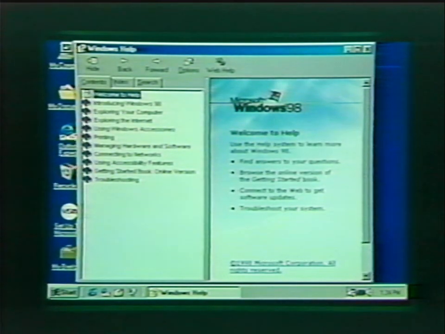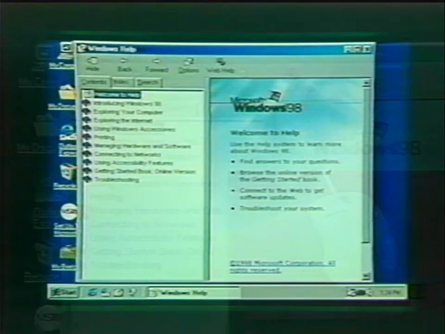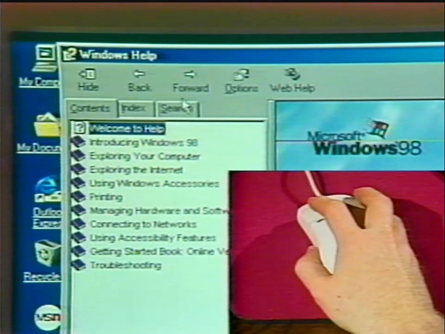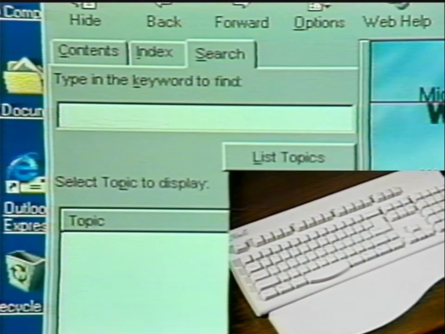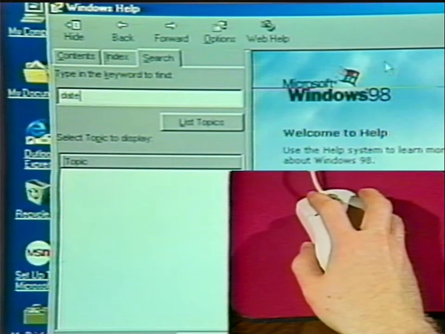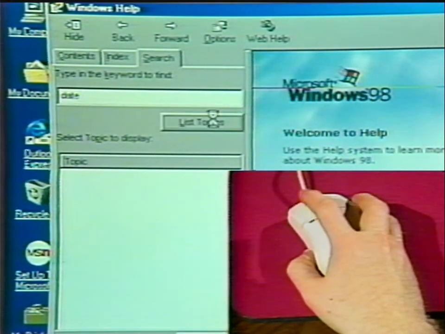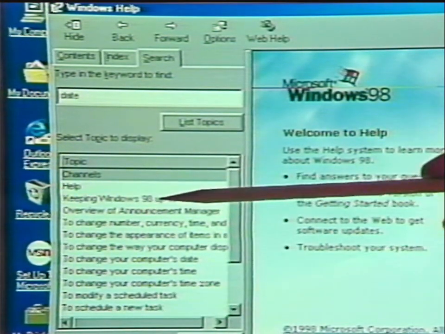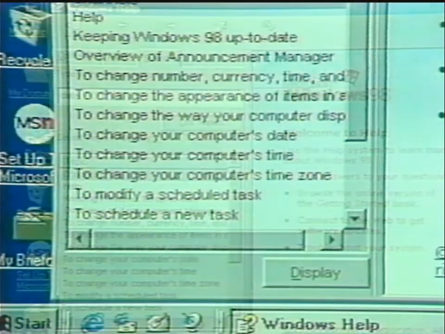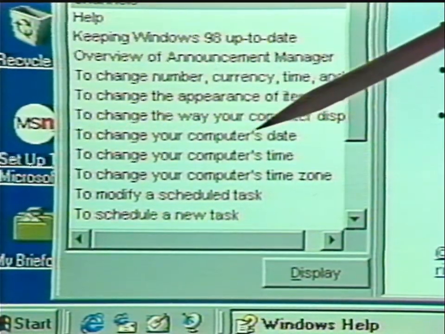Let's say you need help changing the date on your computer. To find how to do that, first click on the Search tab. Then in this box, type in the word you want to find. We'll type Date. Then we'll click on the List Topics button. When we do, several related topics appear down here. This is the choice we want.